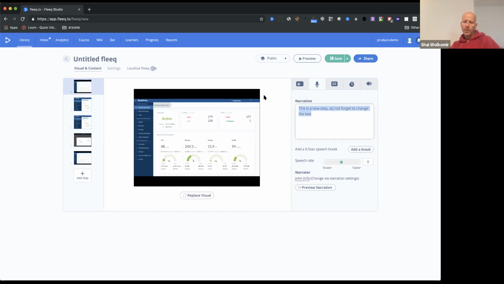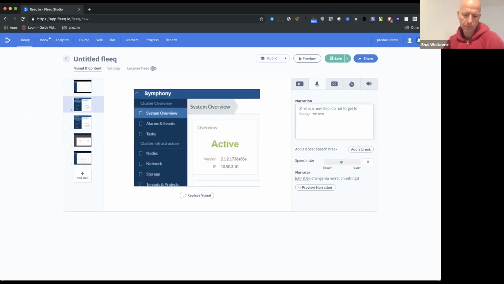That's important. I'm going to write something like, this is our dashboard. And here I will do something like, on the left, you can spot the menu, right? Now, this is real life, right? You're getting me with the typos. I'm not a native English speaker, so you can see what's the time it takes you to create a Fleeq.